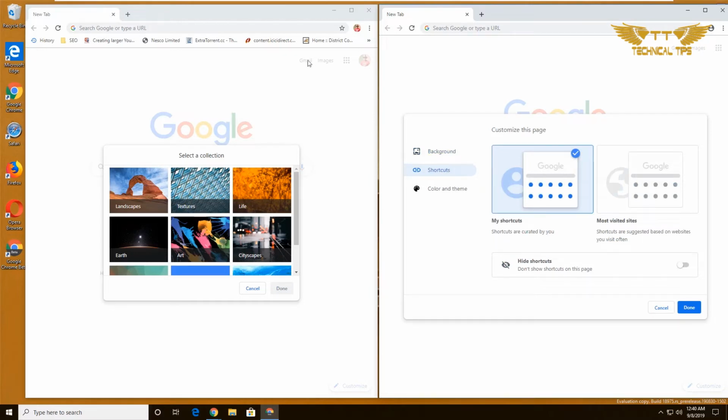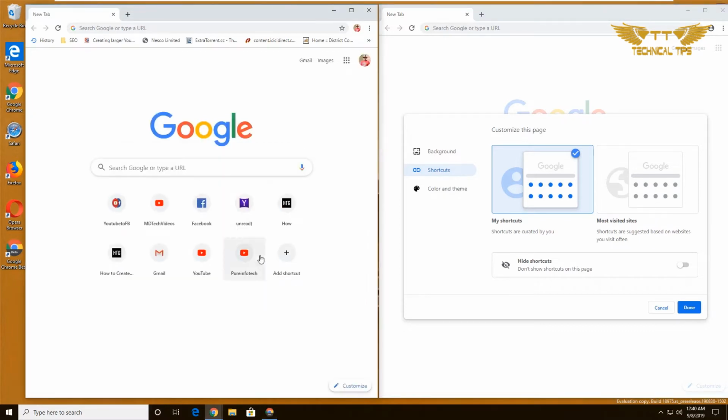Earlier, in Chrome 76, these are the shortcuts which are shown by Google itself. Now you have a choice to keep the shortcuts of your choice, and you'll have to click on My Shortcuts. It will let you decide which shortcuts you want to keep. Otherwise, if you select the second option, Google will show the shortcuts depending upon the websites you have visited. And you also have a toggle button to show or hide those shortcuts.